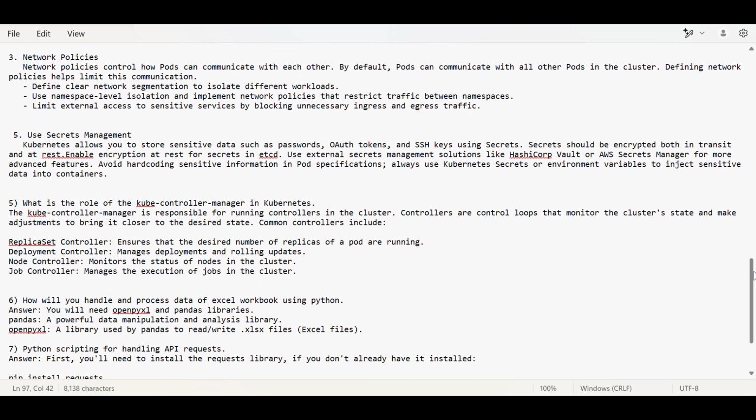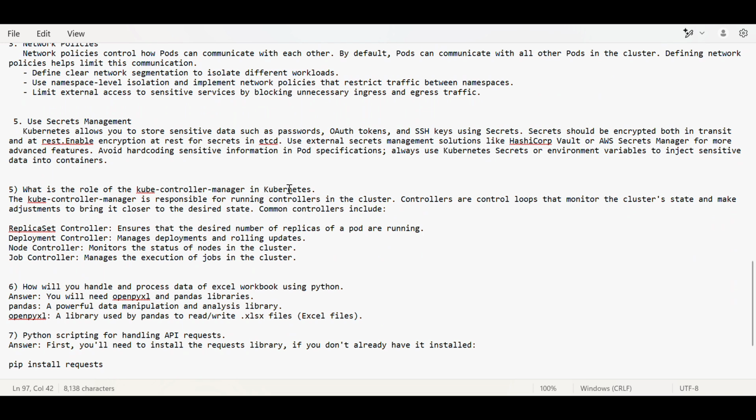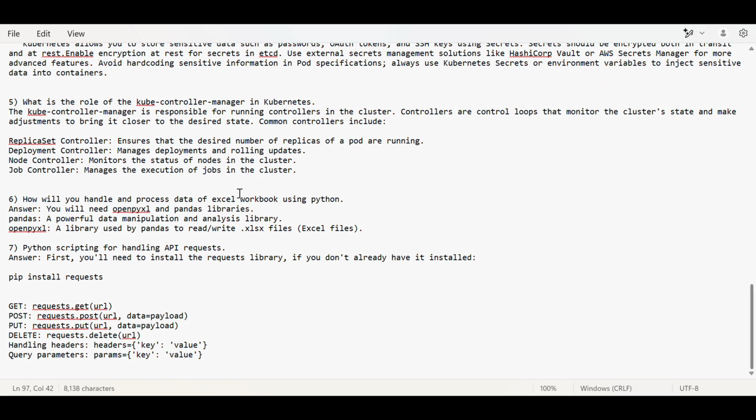Then what is the role of kube-controller-manager in Kubernetes? The kube-controller-manager is responsible for running controllers in the cluster, and controllers are control loops that monitor the cluster state and make adjustments to bring it closer to the desired state. Replica set controller, deployment controller, node controller, job controller. So there is a controller for every service. They ensure that the desired number of replicas, deployments and nodes are running.